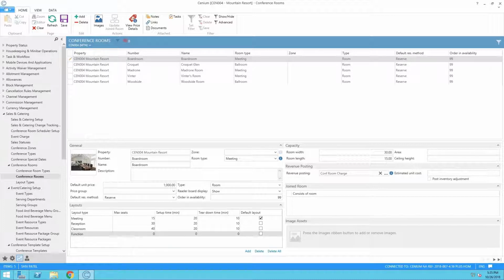All right, the maximum amount of seats that we're able to assign to a functional layout, we're going to say maybe 50. As we know, a boardroom may be a little small, and this is all for example. So I'm just going to make up some numbers here. The setup time, that's how long it's going to take to set up a function layout inside of a boardroom. So let's just say this will take 30 minutes, and you can do that on the fly here.